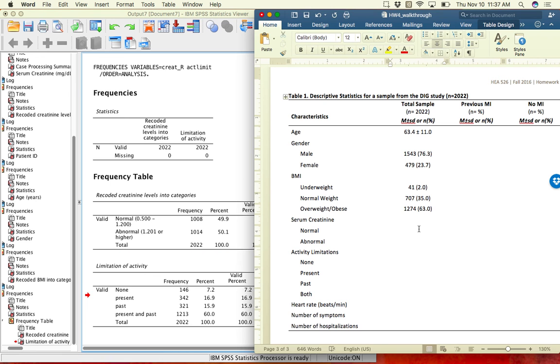So here we'll type in the normal frequency for the creatinine level was 1008 with 49.9% of the sample. Our abnormal count was 1014 with a percent of 50.1. And then now we can also look down here at the limitations of activity. We see that none was 146 individuals, or 7.2% of our sample. Present limitations were 342 individuals, 16.9%. Past was 321, or 15.9%, and having both past and present limitations were 1,213 individuals, or 60.0% of our population.